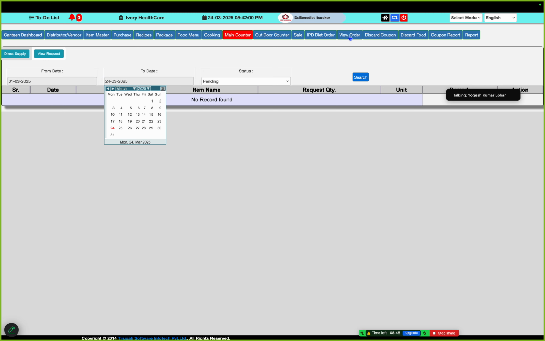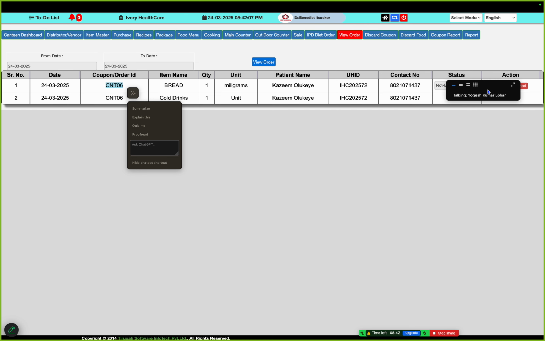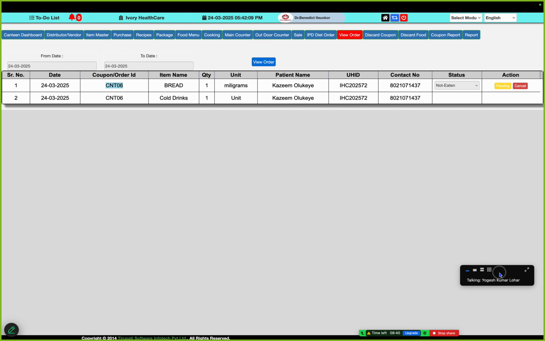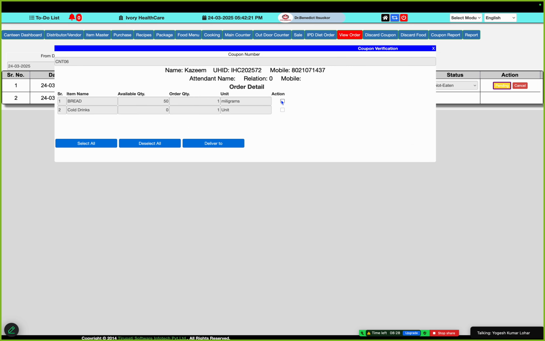So we go to view order. Here you can see the two items the canteen received for this patient. This patient's two-item request has been received as pending, not yet eaten. So the canteen staff can supply the food, mark both items as supplied, select all, and deliver to the patient.